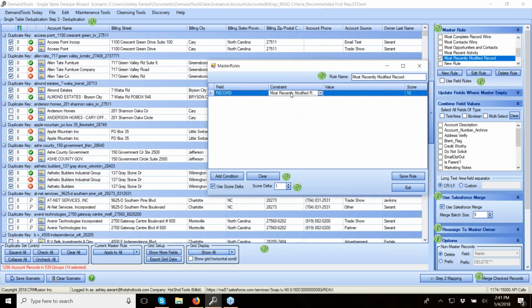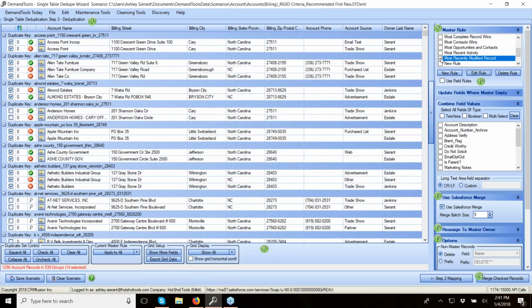And the record that was most recently modified is going to get a score of 10. And the other records in the group would not be awarded any points. So if we wanted to run this rule on all of the records in this grid, I can just check the box here.